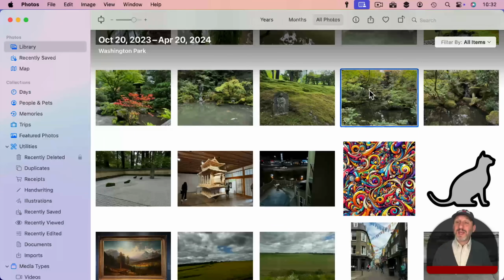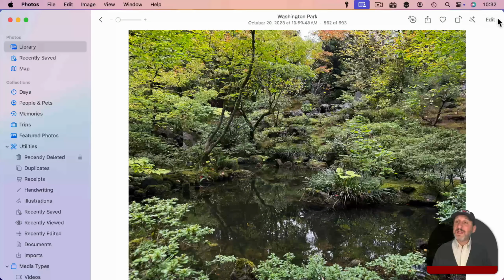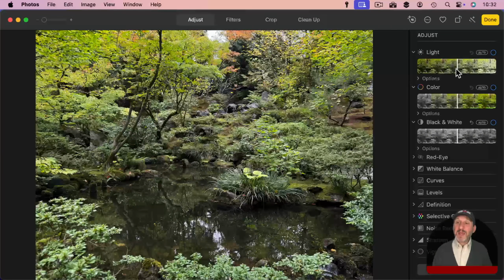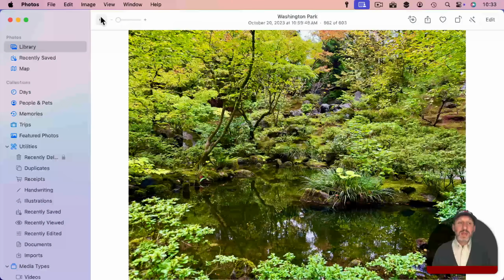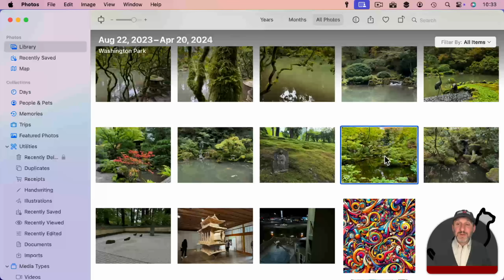Here I am in Photos, and I can go into this photo to edit it, click the Edit button, and I can make adjustments. For instance, I'll make some lighting adjustments and color adjustments like this, and then click Done. And now I'll see the changes here for this photo.